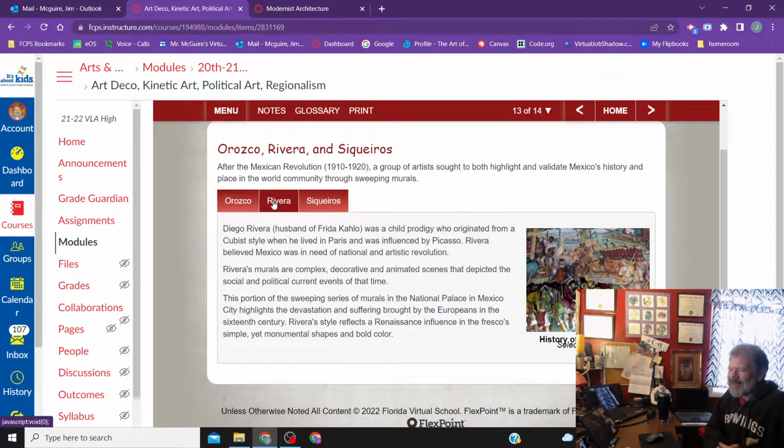Diego Rivera was that guy so nice that Frida Kahlo married him twice. Diego Rivera was a child prodigy who developed a Cubist style when he lived in Paris, influenced by Picasso. Rivera believed Mexico was in need of national and artistic revolution. His murals are complex, decorative, and animated scenes that depict the social and political current events of that time.